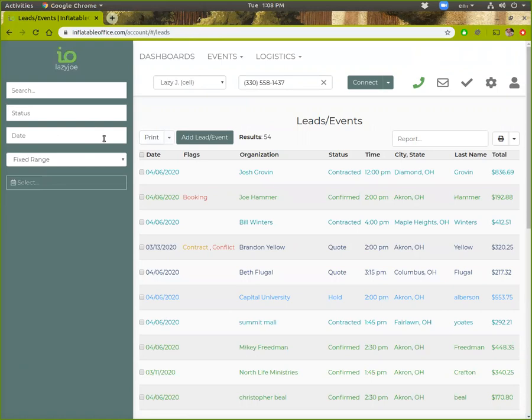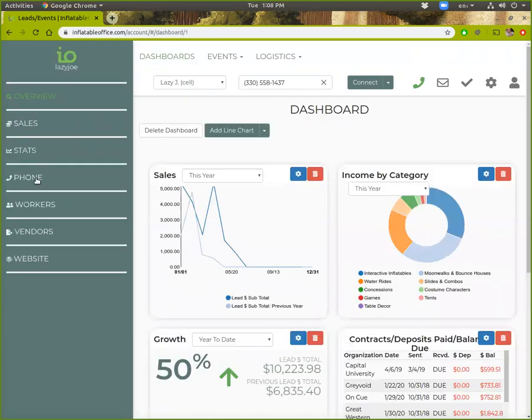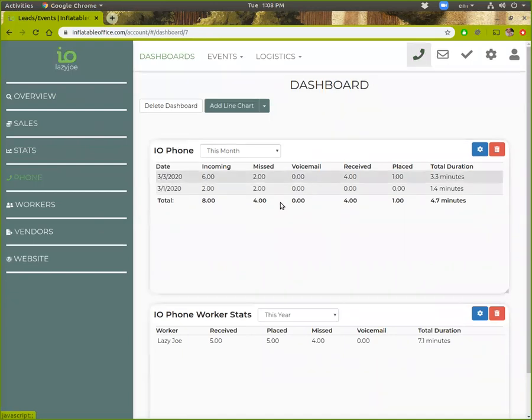Like I said, it's really powerful in that you can pull up the leads when they're calling in, and you can keep track of those dates they've been contacted, which is really cool. We also have a lot of stats in the system that we can keep track of. Here under dashboards phone, you'll be able to see all the activity that's been going on: how many incoming calls, how many were missed, went to voicemail, received, placed, and total duration. You can choose whatever date range you want. You can see it by worker here, so you'll be able to compare how each sales rep is doing. Are they placing enough phone calls for the given period or not?